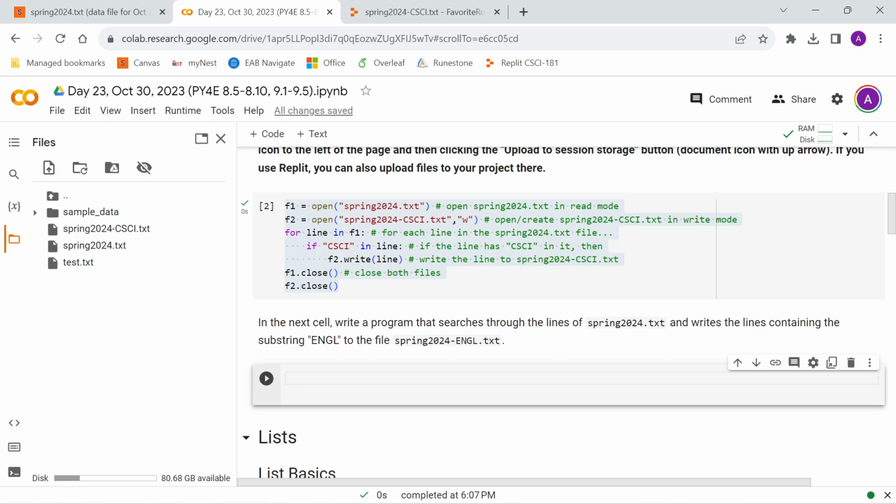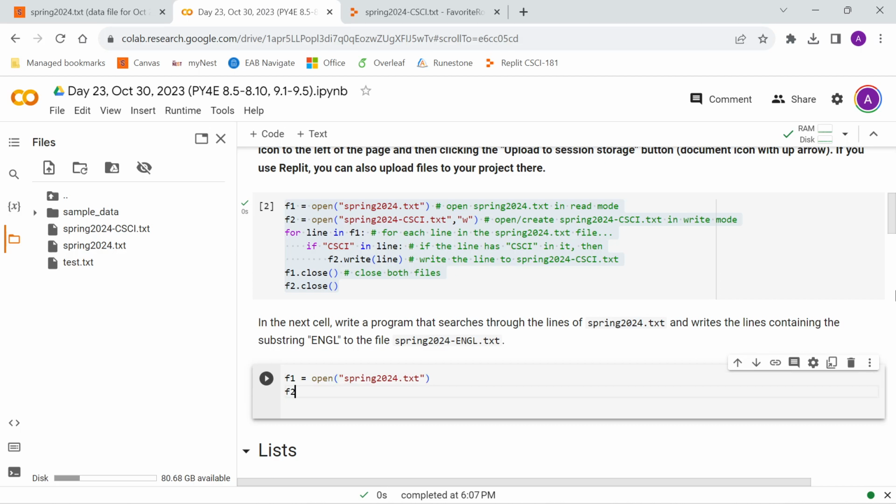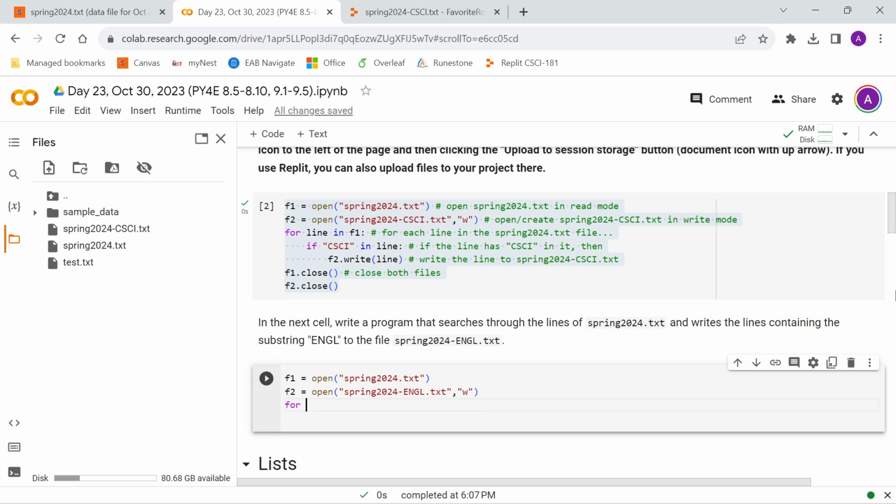Okay, so assuming that you went ahead and did that exercise, here is one way to do this. There's multiple ways, but this is one way. So we're going to need one file handle for the Spring 2024.txt file. So I'll call that F1. And then we're going to need another file handle for the new file. I'll call that F2. So we want to name the new file Spring 2024-engl.txt. And we need to put the second argument W to make sure that the file is open in write mode. Then we're going to loop through all the lines in the first file, like this.